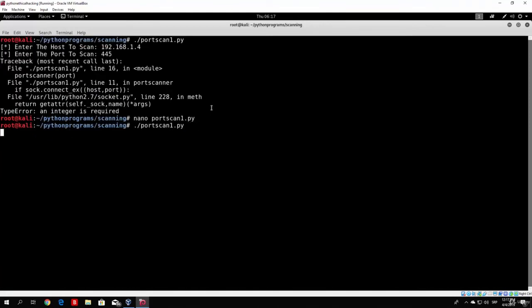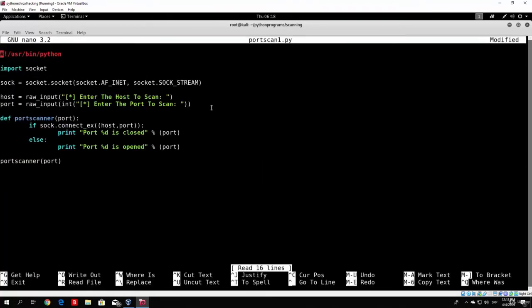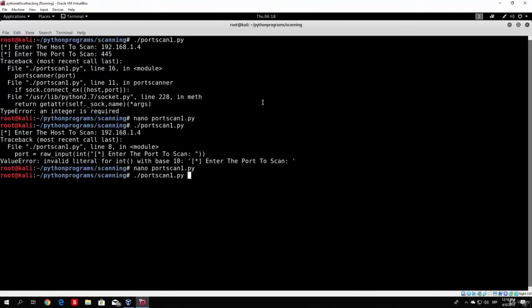So let us save this once again and exit. And if I run this once again, so I specify the same IP address, 192.168.1.4. Oops, enter the port to scan. Okay, so let me just check this out. We probably need to specify it like this. So delete this integer and type before the raw input. Yeah, I believe this is what we need to do. So it first goes integer, then open brackets, then raw underscore input, then open brackets, and then this string right here, and then two closed brackets. So let's save this once again and try to run it.